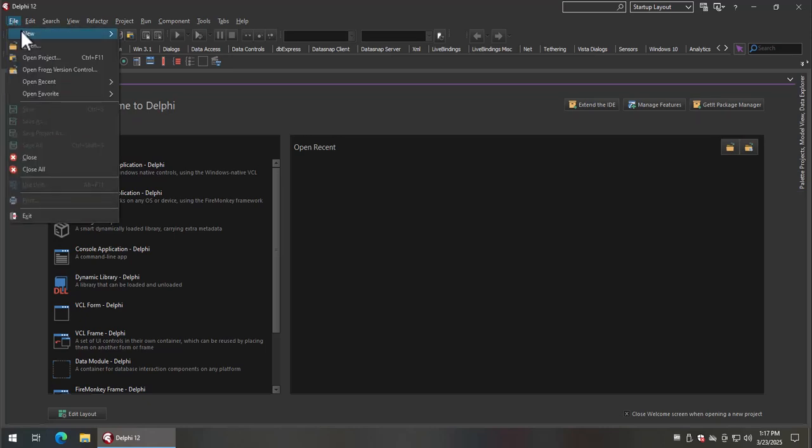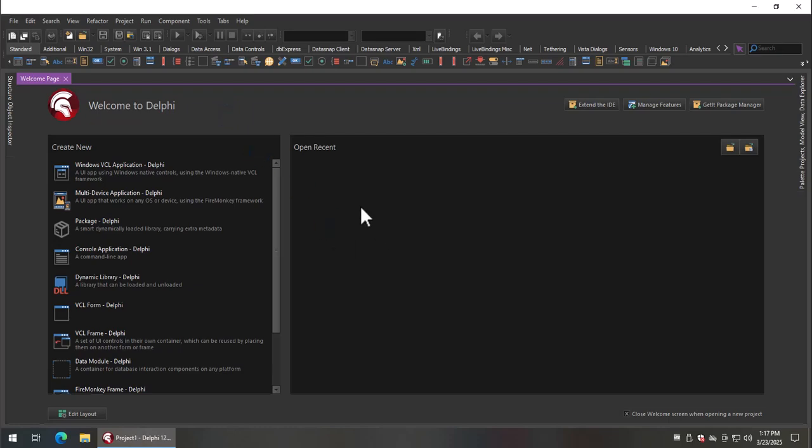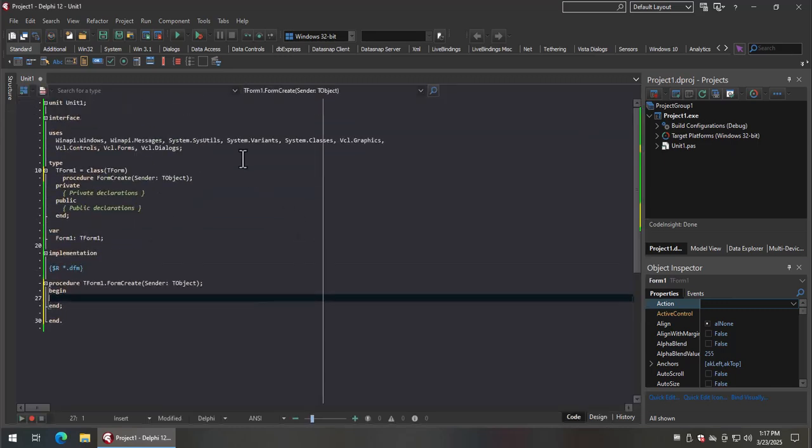Fantastic. So we're going to go File, New, VCL Form Application Delphi. Right here, Windows VCL Application. Go ahead and wait for it to load. And here in just a moment, we are going to go to the code editor. So double click anywhere to take us there. And as you can see, it kind of matches, but not really.